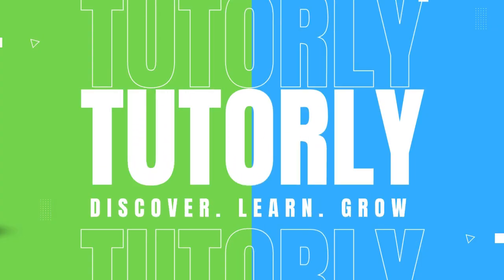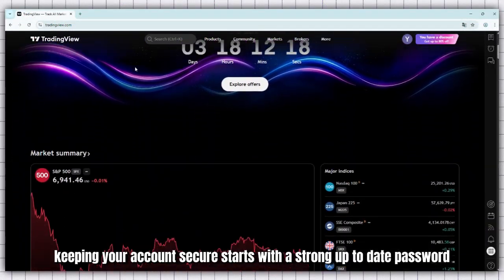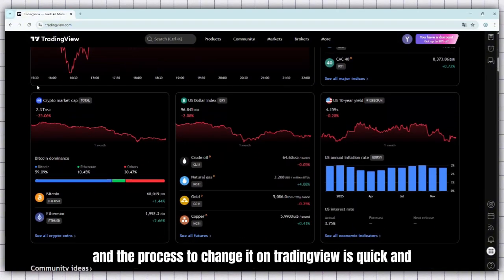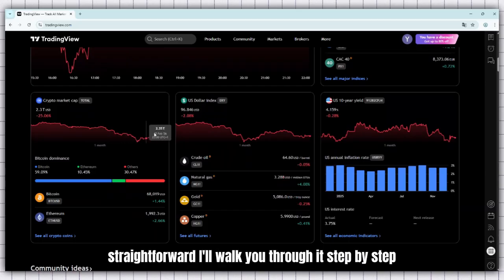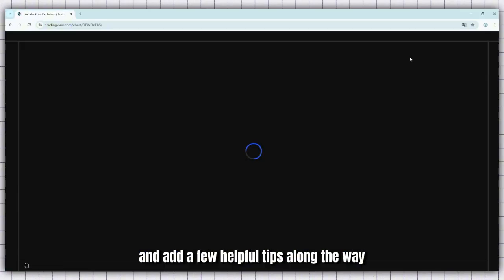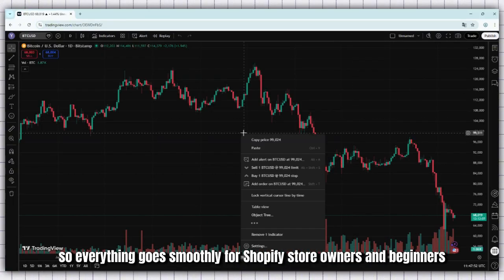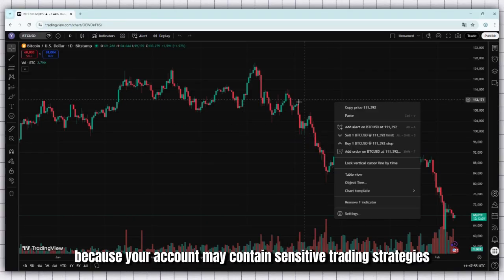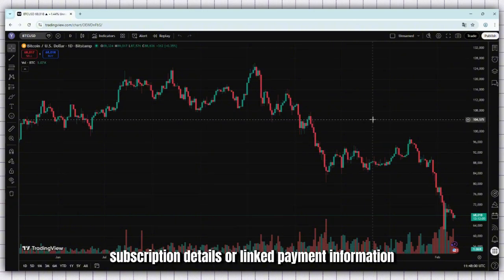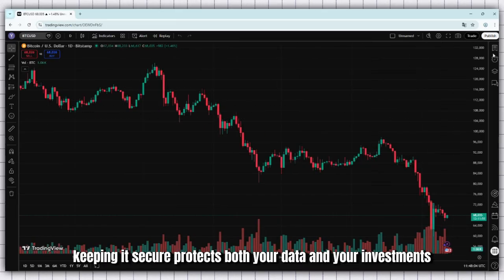So in today's video, I'm going to show you exactly how to change TradingView password. Keeping your account secure starts with a strong, up-to-date password, and the process to change it on TradingView is quick and straightforward. I'll walk you through it step by step and add a few helpful tips along the way so everything goes smoothly. For Shopify store owners and beginners, this is especially important because your account may contain sensitive trading strategies, subscription details, or linked payment information. Keeping it secure protects both your data and your investments.